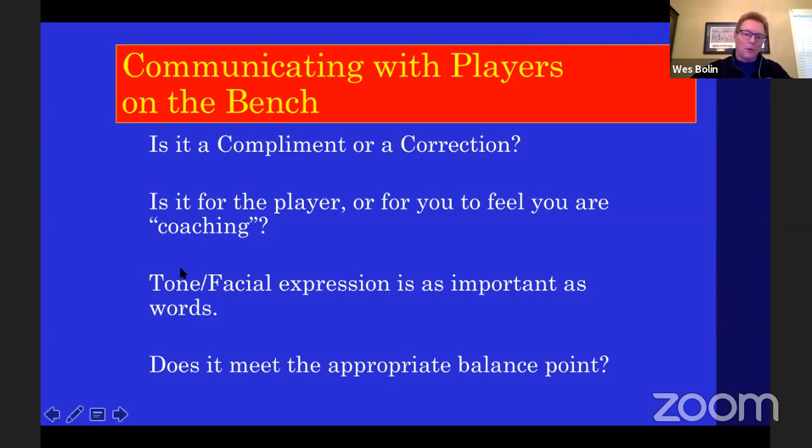Now, your tone, your facial expression is as important as words. Okay, you can smile, and especially if you're going to correct someone, you say, that was a great shift that time, but I really wish you would have not hit that kid over the head with two hands with your stick, because the referee might have caught that one, and now you'd have been in the penalty box. So maybe next time, let's try to keep our stick on the ice. Okay, that would be great. So if you can correct them with a smile and a positive tone, I think that's going to be a little helpful for you as well.